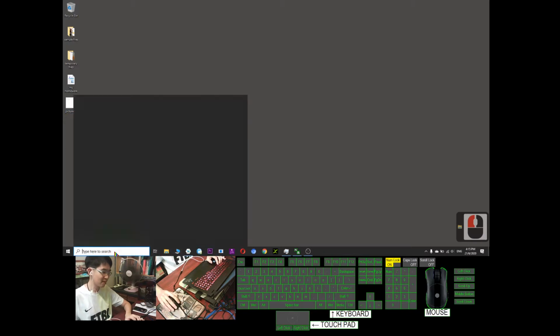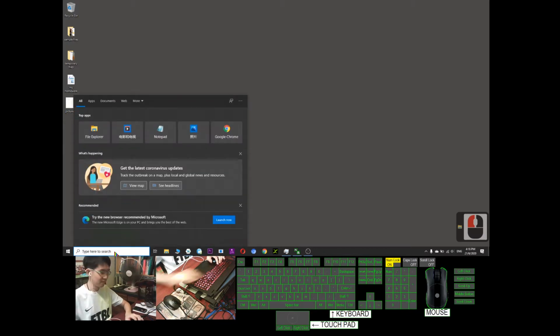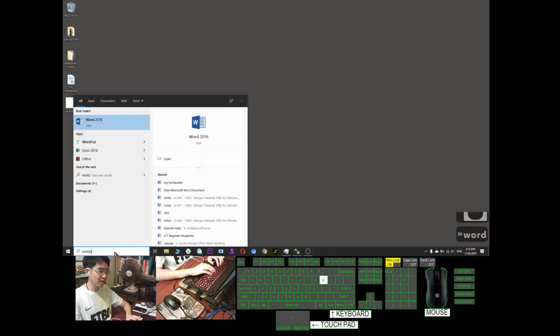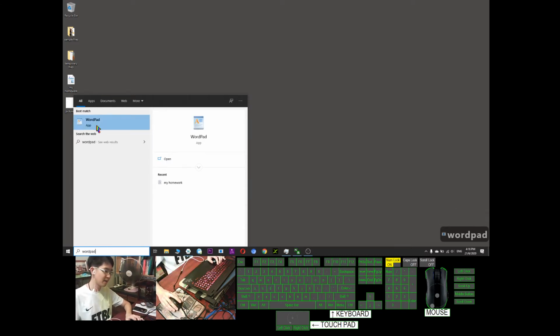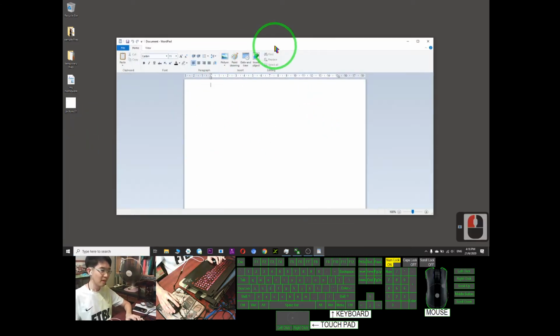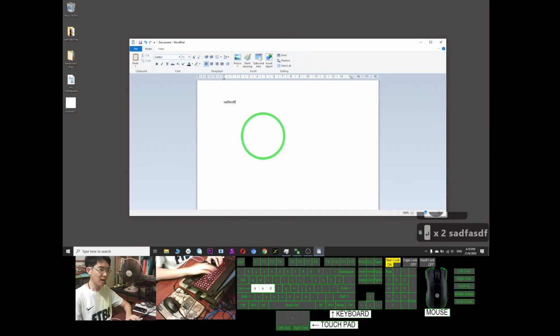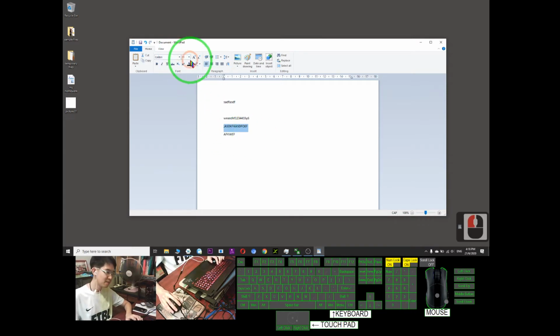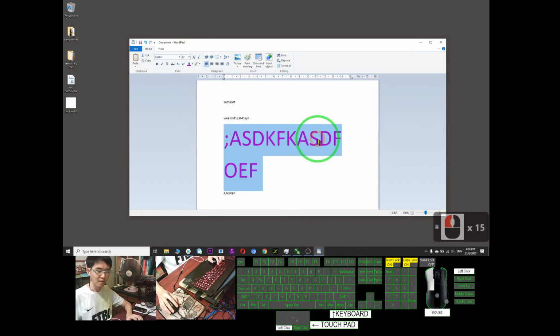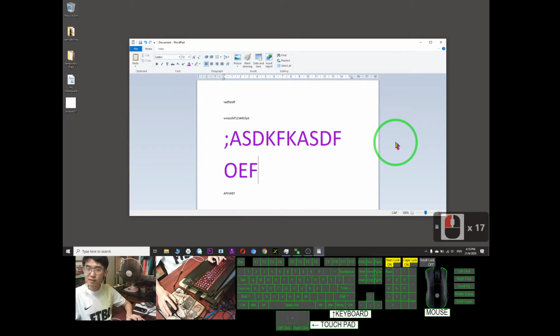Another software is a text editor, Wordpad, W-O-R-D-P-A-D. Click the Wordpad. In the Wordpad, I can type all the words that I want. Even the capital letter, small letter, I can change the color. I can make it bigger. And I also can save this file on the desktop.